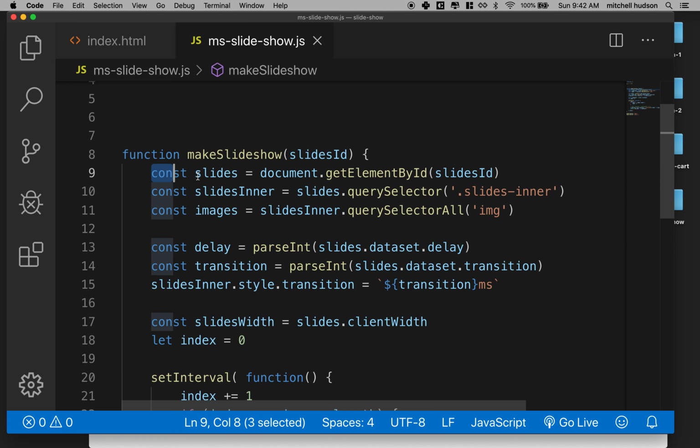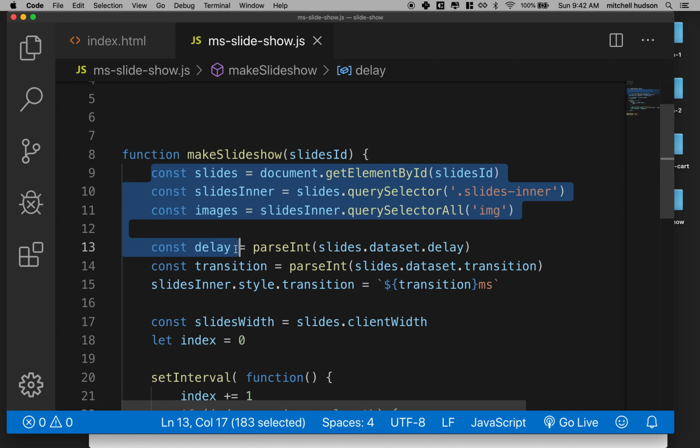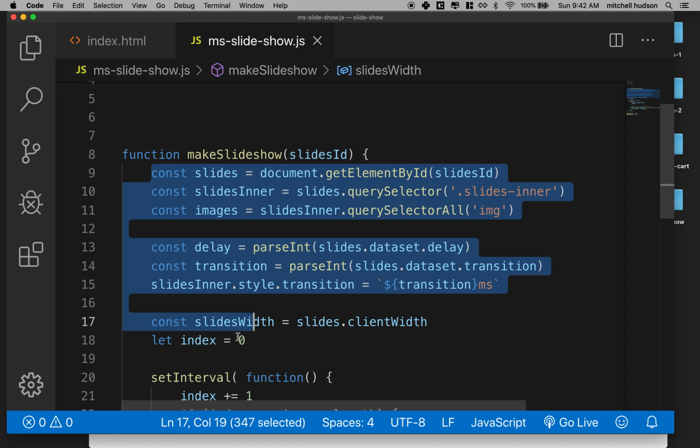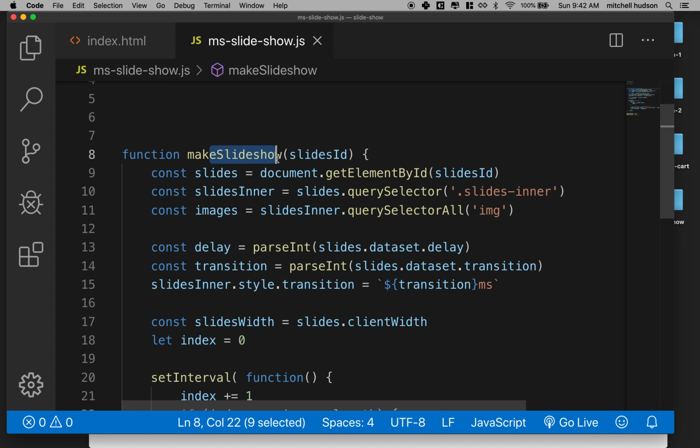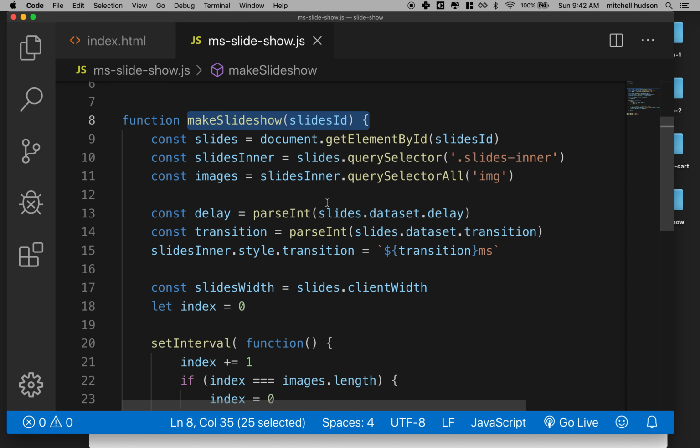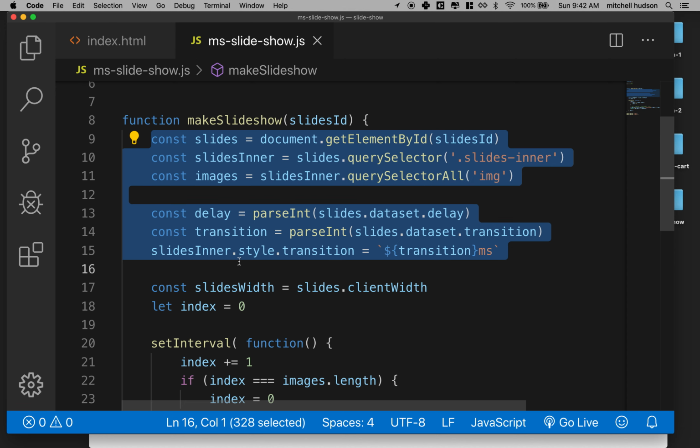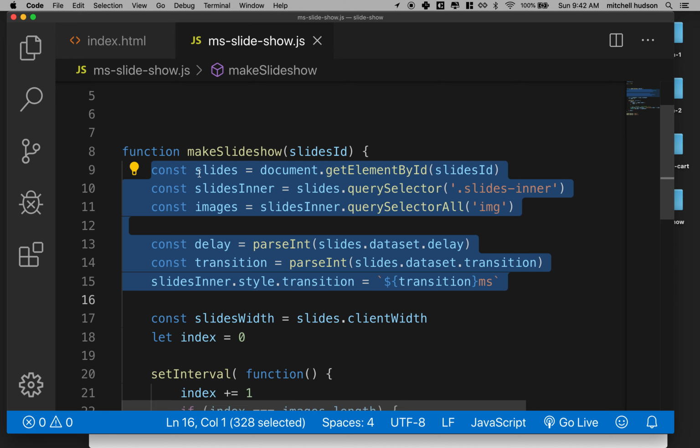So in my case, slides inner, images, delay, transition, slide width, and index are all block scoped to this make slideshow function. These variables don't escape this function, so that's good for us. You may realize we could create two slideshows, and each of those slideshows will have different values for these variables, because every time we call the function, it creates a new scope and new variables within that scope, and they're separate. So we're not overwriting the old variables.